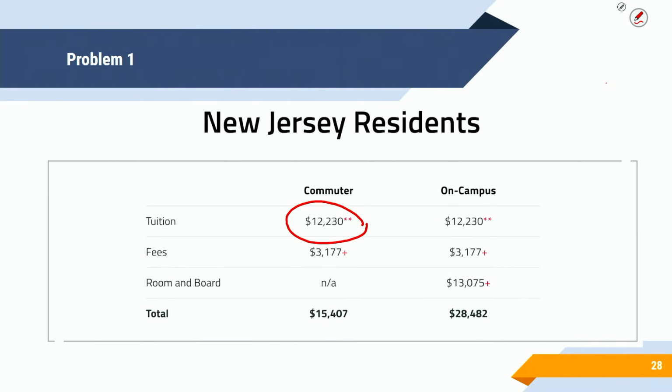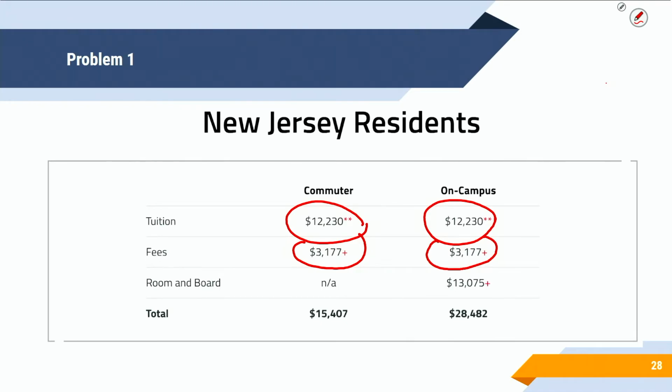Now, it doesn't matter if you're living on campus or off campus. Again, you're paying that New Jersey state tuition, which is about $12,230. Now, they'll also charge you some fees, a nominal amount of $3,177. And for room and board, they'll charge you $13,075. So if you were to add all these up for commuters, people who might travel from home, that would cost you $15,000.